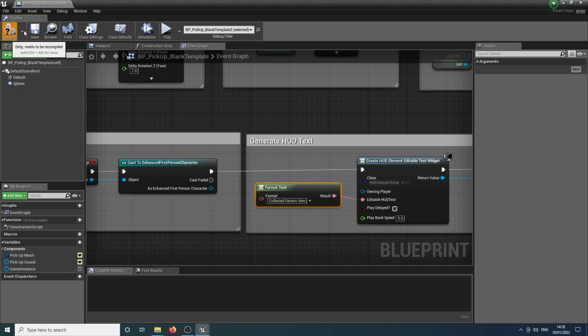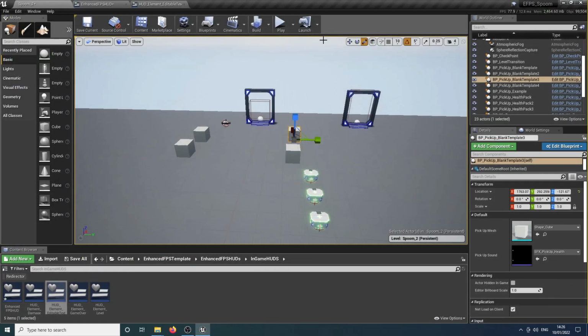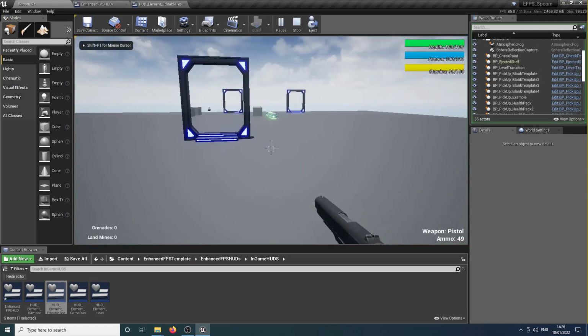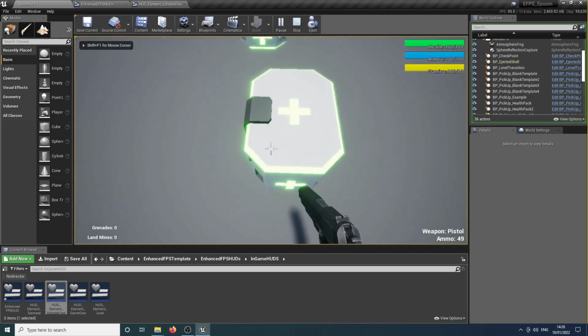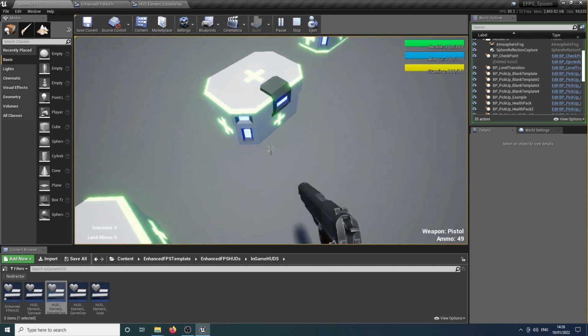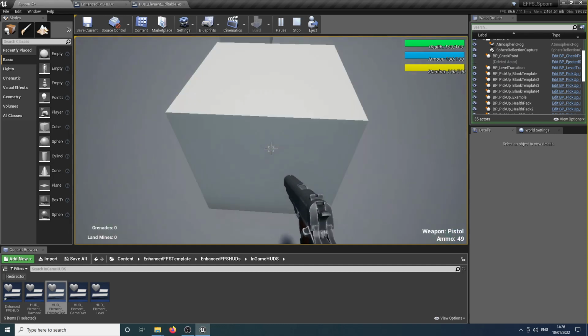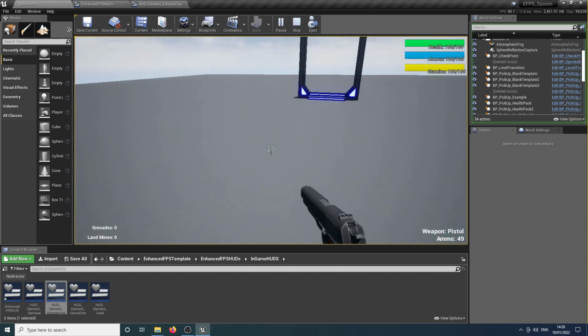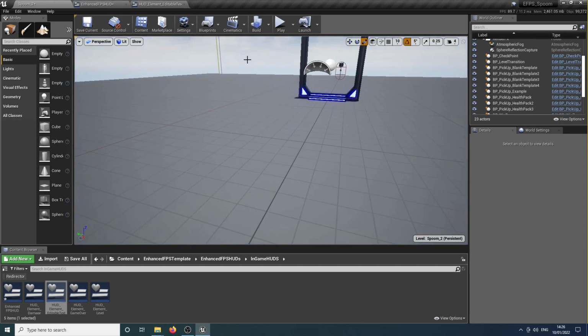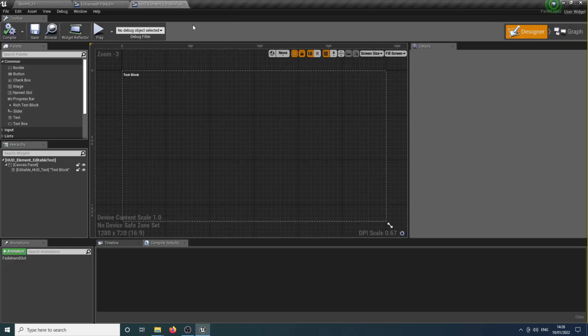We'll save that. And then when we collect one of these boxes now, you'll see it says when we pick up the health pack, oh, we don't have any health missing. So if we collect this, yeah, collected generic item. So you'll see that a lot with ammo pickups and everything, and this HUD element is where that gets set.